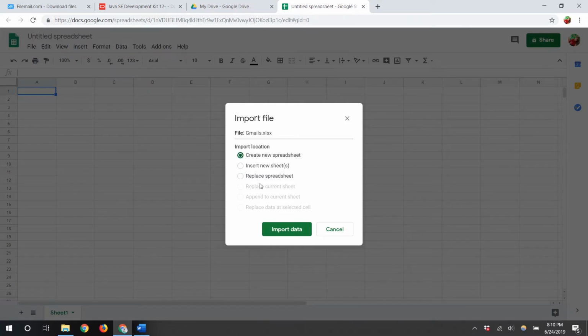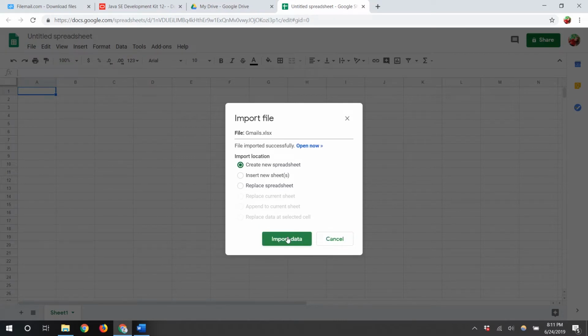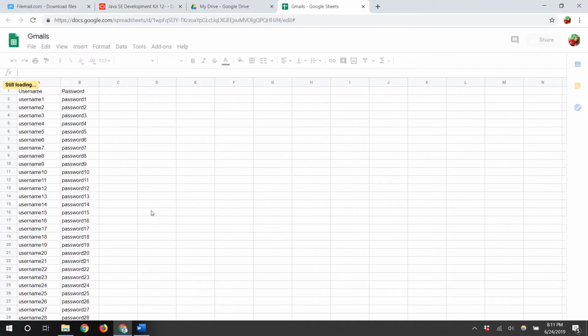The way that Zen did it was create new spreadsheet. I know you could go to replace spreadsheet and it should work, but basically you create new spreadsheet from the imported data. Then we click open now. Pretty much come here and close this old sheet and let this one load.